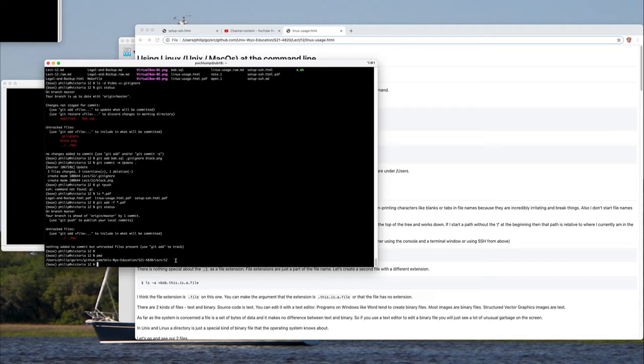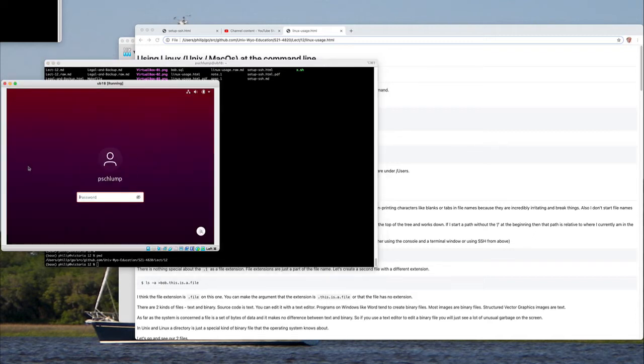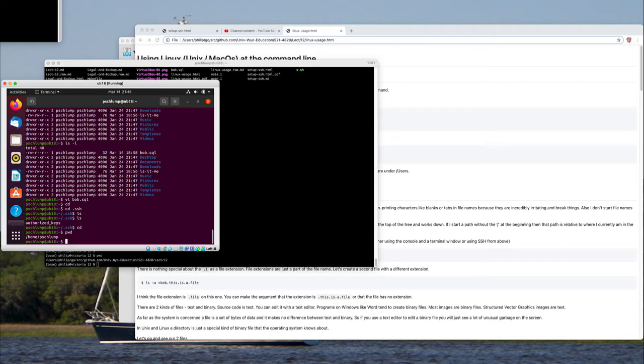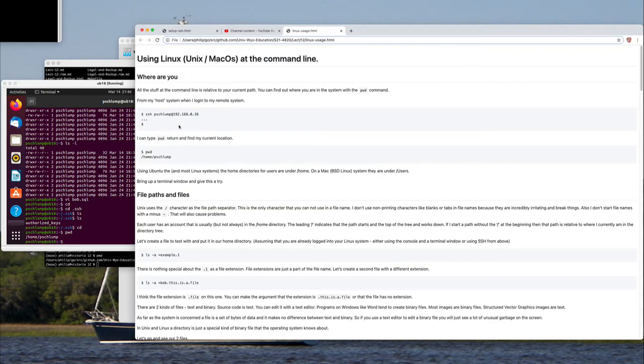This is my path. If I go in on my Mac or on my Linux system, this is the virtual system. And I do the same sort of thing where I say pwd in my home directory, it'll be home pschlump. Your account probably is different. So that's where you're starting out when you first log in.